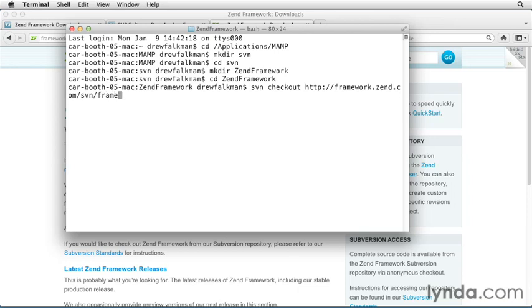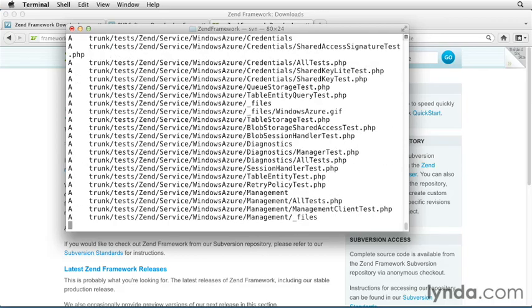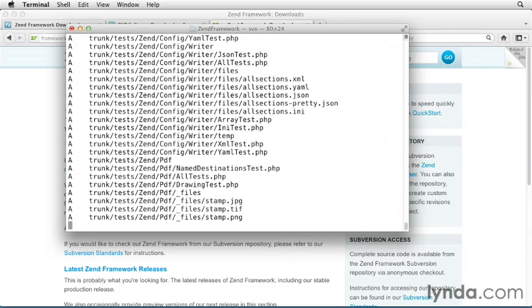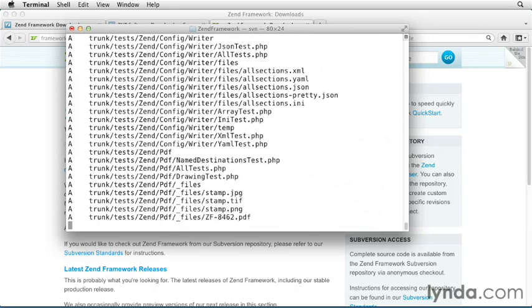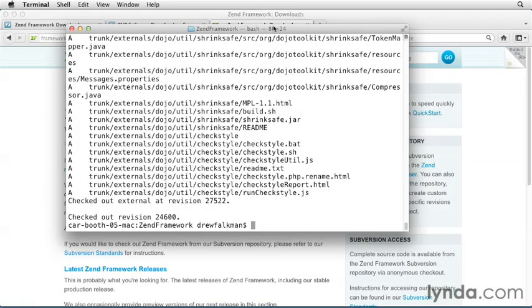In this case, it's http://framework.zend.com/svn/framework, the standard, and then the trunk. This will then download the full version of the Zend framework, including all the documentations in Spanish and English and a number of other languages, so it may take a while.